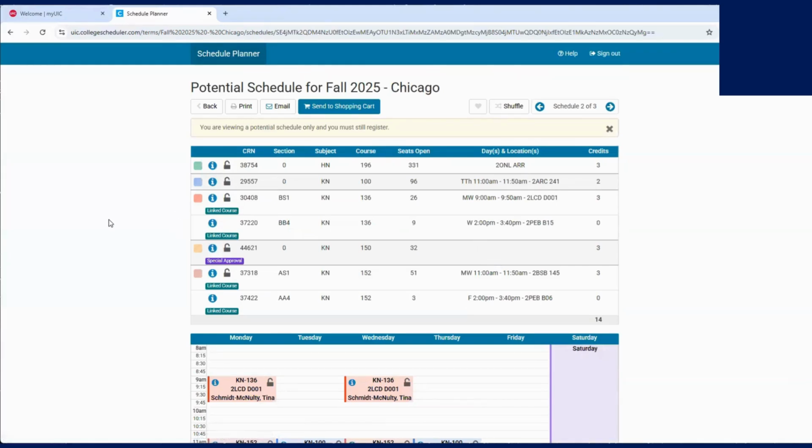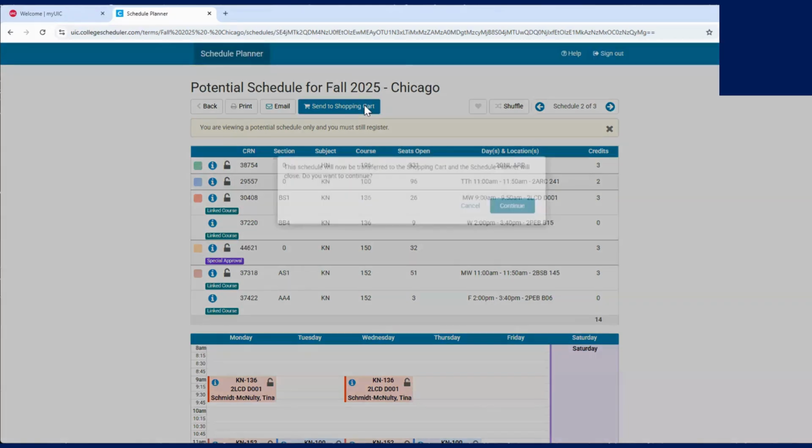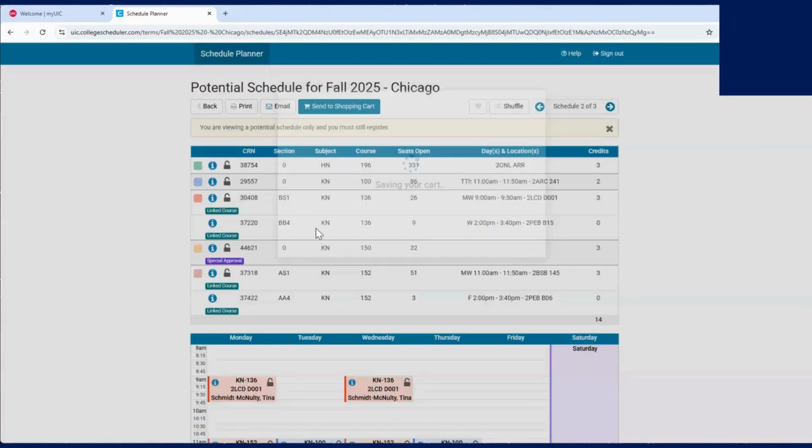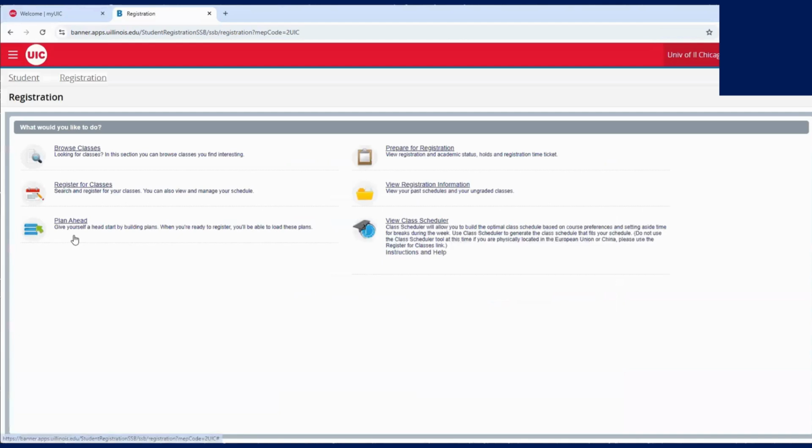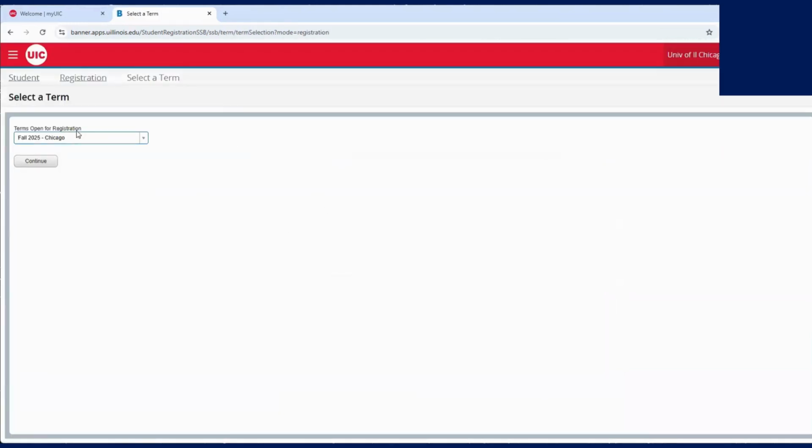I've determined that schedule 2 is the schedule that I want. So what I will do is click send to shopping cart. Now, just like online shopping, you actually have to check out in order to get registered for the semester. So it is going to take you back to the screen. You're going to click on register for classes.